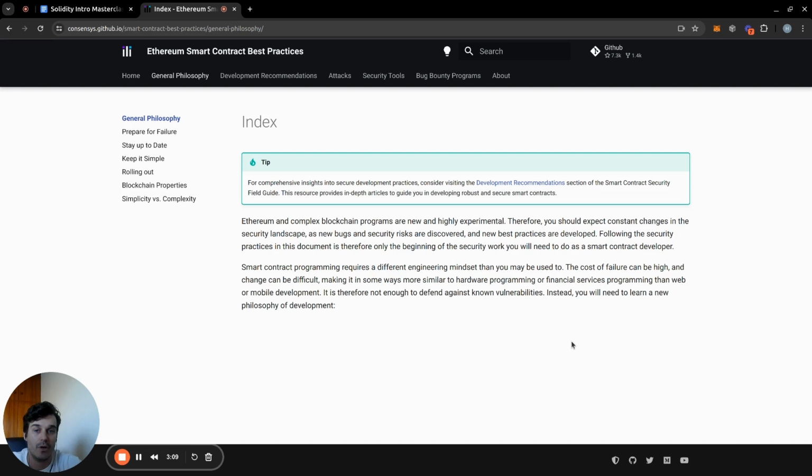Smart contract programming requires a different engineering mindset than you may be used to. The cost of failure can be high and the change can be difficult, making it in some ways more similar to hardware programming or financial services programming than web or mobile development. It is therefore not enough to defend against known vulnerabilities. Instead, you need to learn a new philosophy of development. So let's jump into their philosophy.